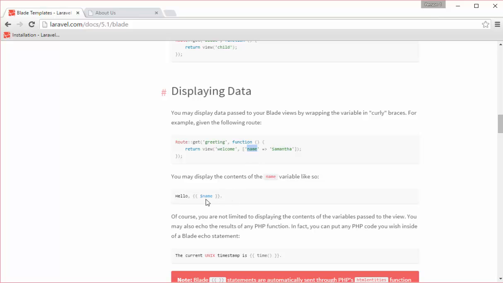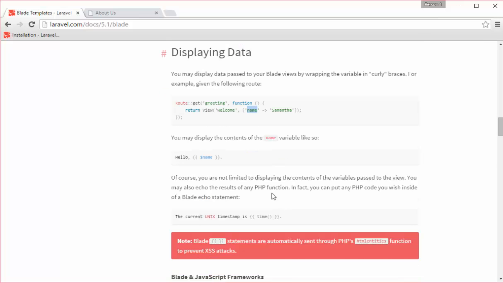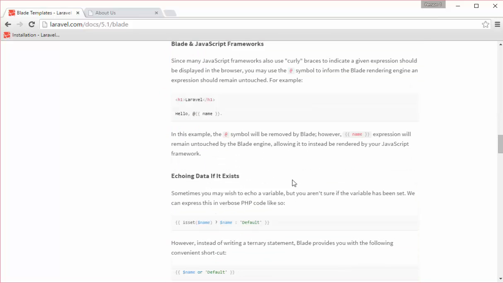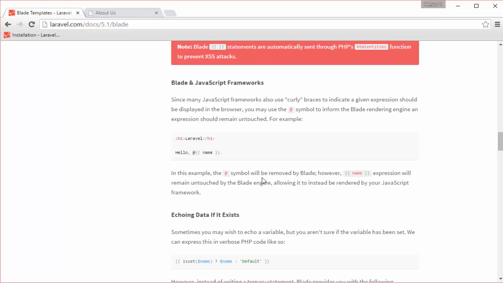As you can see here, it uses name to access Samantha, and you can also use an @ symbol at the front of your curly brackets in order to avoid a couple of crashes that you might have with some JavaScript frameworks, because many JavaScript frameworks are also using curly braces, so you can use the @ symbol to avoid the crashes.